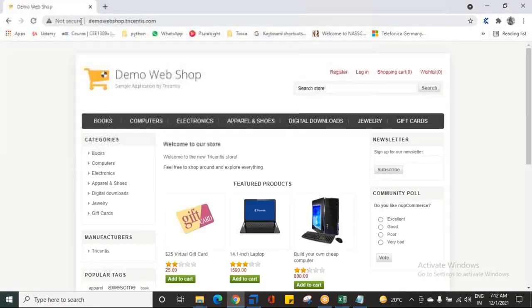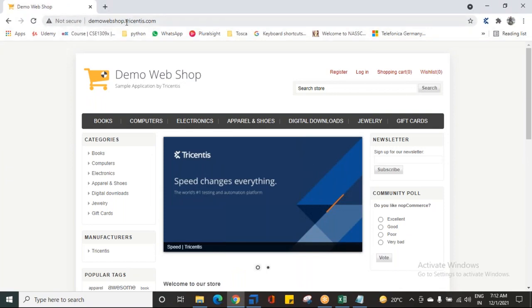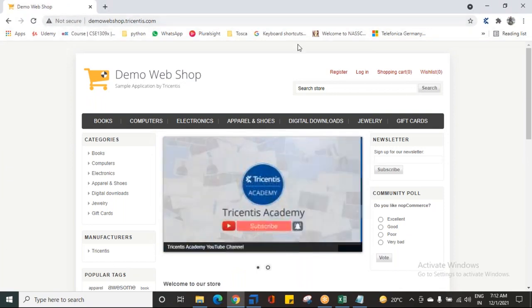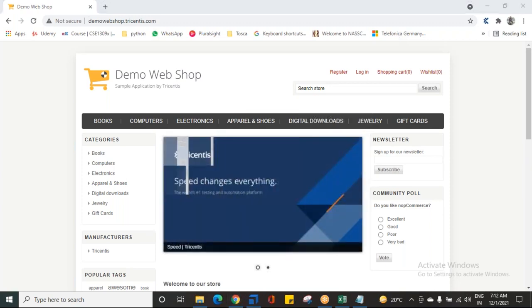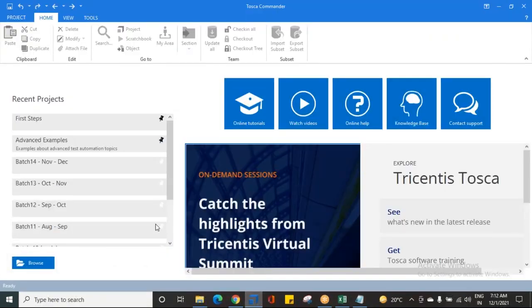This is the application. This is demowebshop.tricentis.com, the application which we are using to automate, as we all know. I have opened this application and I'm just opening this project. Batch 14th is the project which I have created. So I'm just opening my project.